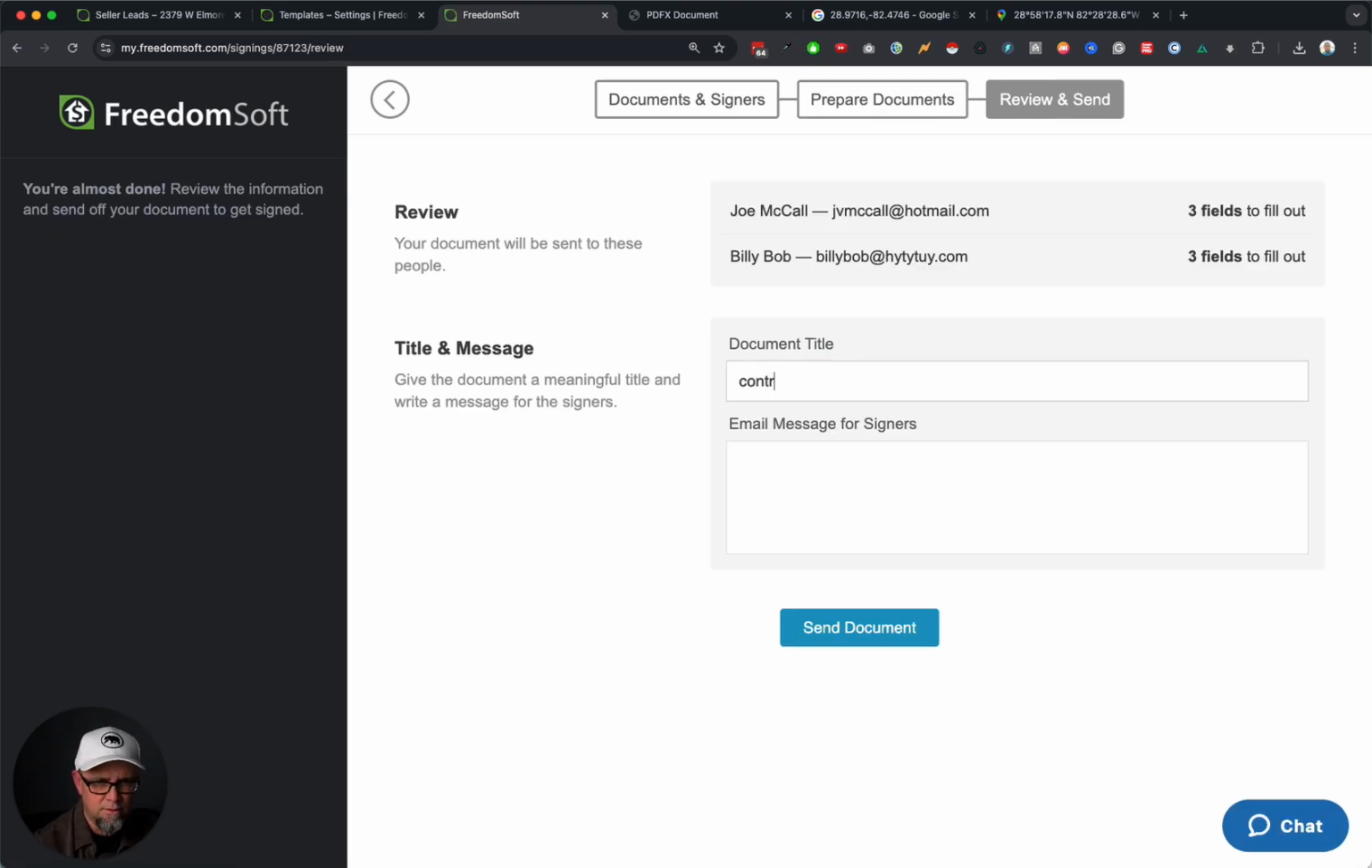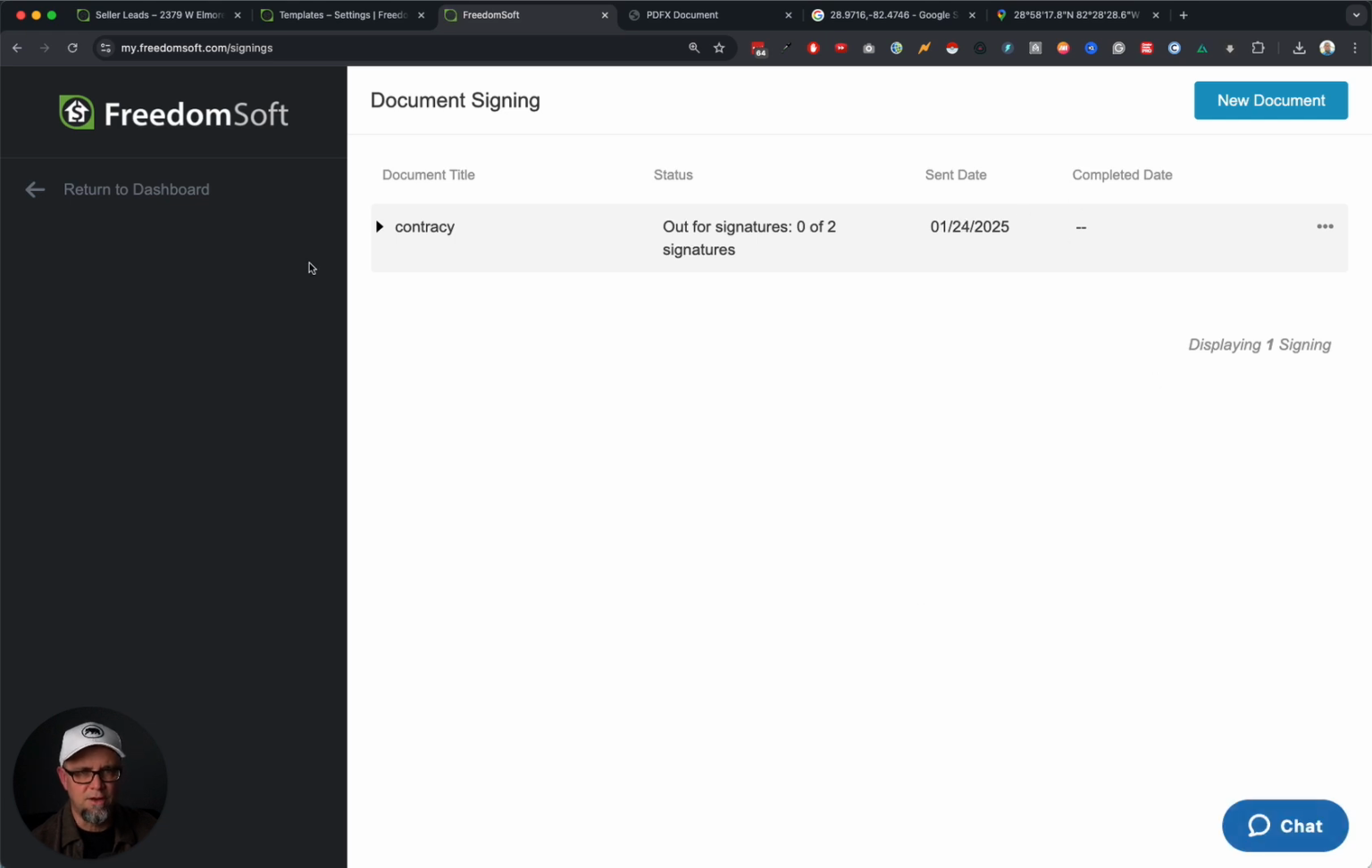You can title it contract. Hey, call me when you get this. If I am doing it, or Billy Bob, whoever I want, choose Billy Bob. So this is the email you send, and when I'm sending electronic signatures, whether I'm using FreedomSoft or DocuSign, I want to walk the seller through it over the phone, and then you just click send document right here, and it goes out.